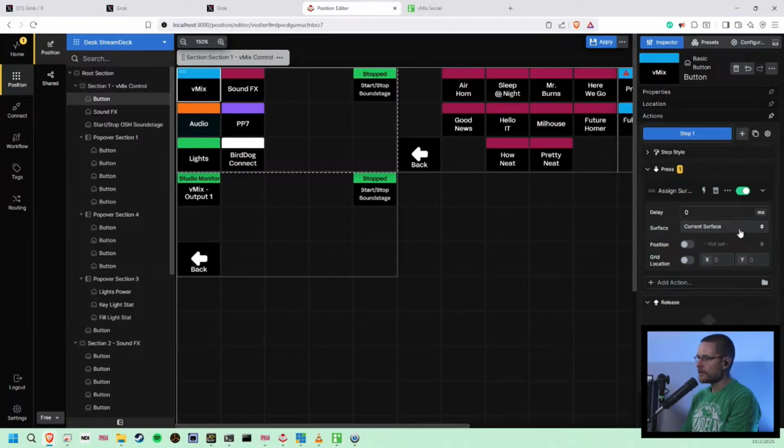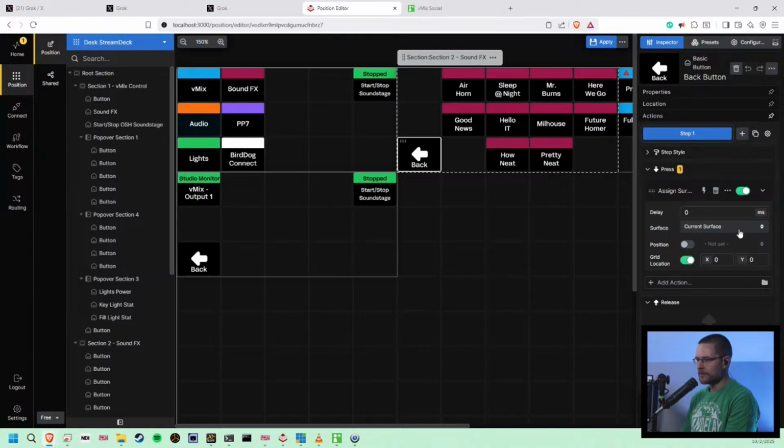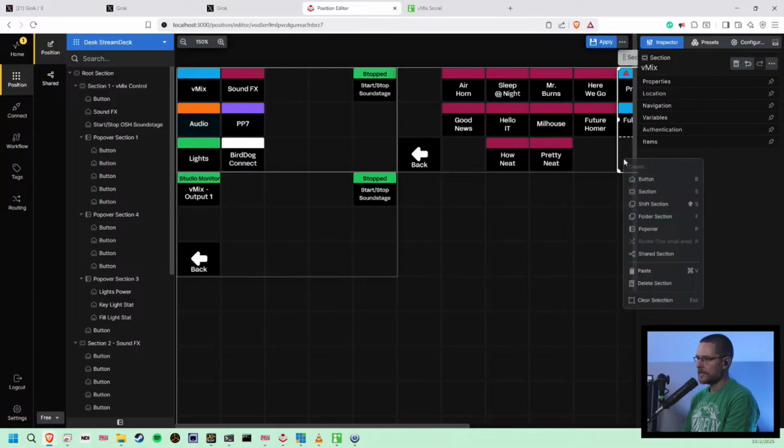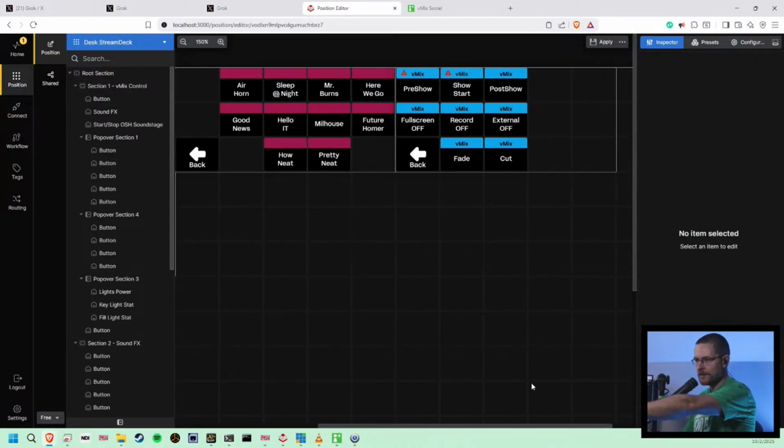So now if we go here, current surface, on the x-axis, I want you to change the grid location to 10. And we want to copy our back button, which is just go back to grid location 0. We want to copy this, and I want to paste this. I'm going to hit apply. And now my vMix popover is changed to a page. If I click it, it shows all the buttons just like this. It goes to position 10, shows these buttons with some blanks on the right-hand side. And then if I click back, it goes back to that home screen.